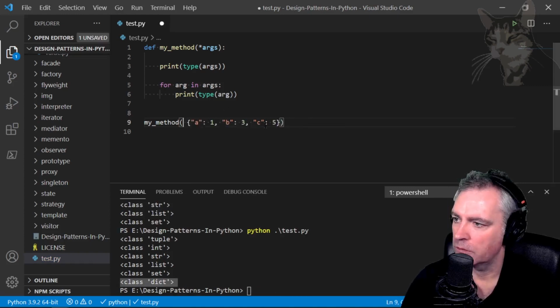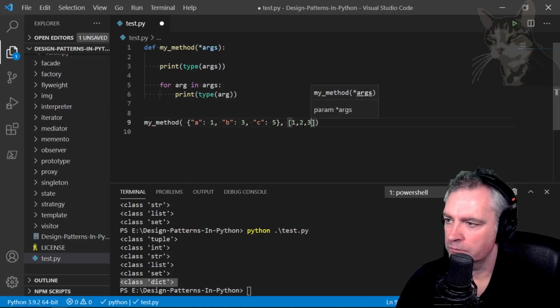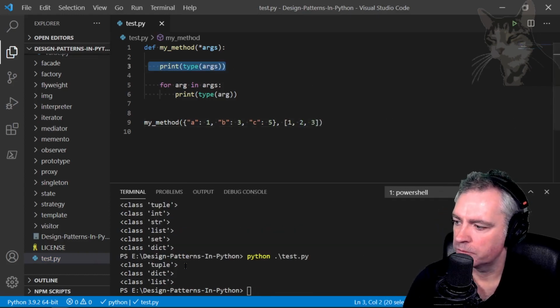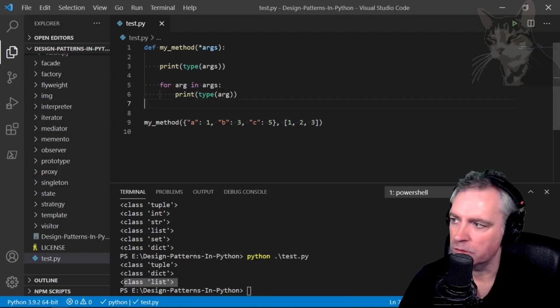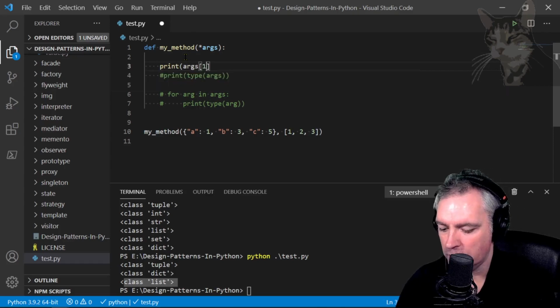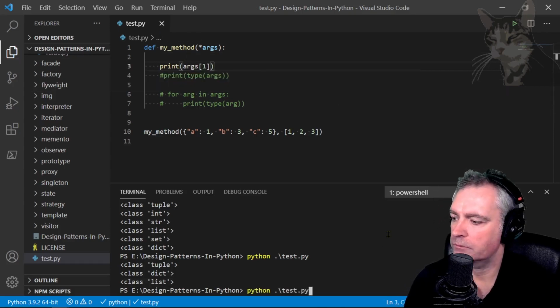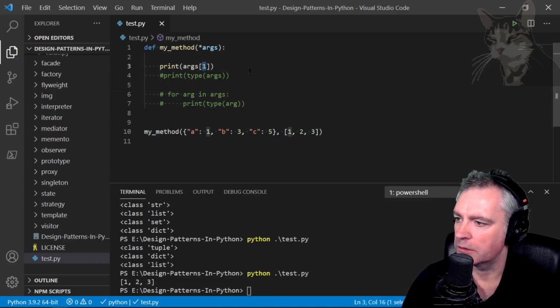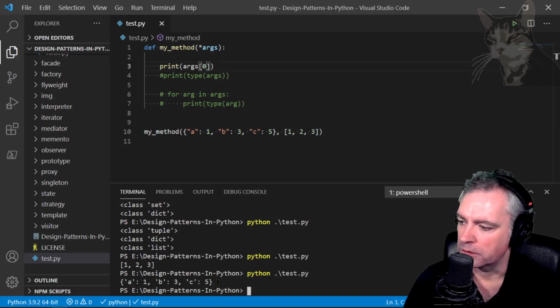And in any order. Now I'll send a list. Okay, tuple, dictionary, and a list. Excellent. And also, since it's a tuple, you could say print args 1 like that. 1, 2, 3, print args 0. And that's the dictionary. Excellent.